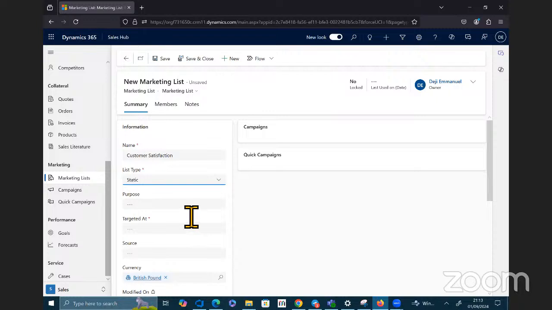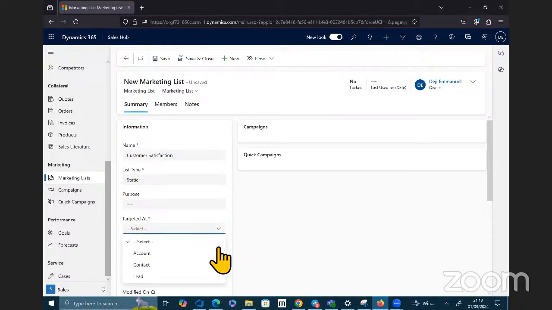And then the purpose, you can fill the purpose. Let's leave that for now. It's not mandatory. So targeted at, you can now say, who are they targeted to? Do you get it now? Is it account, contact or leads?